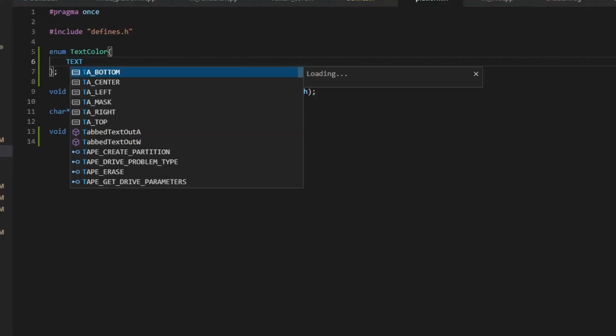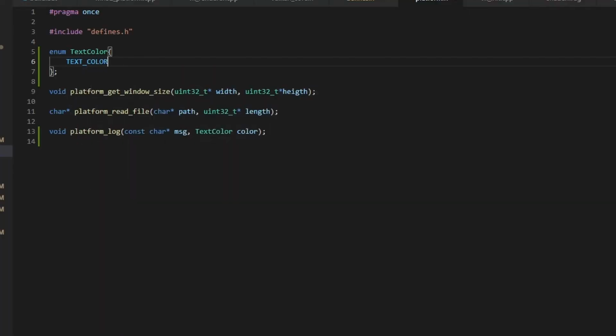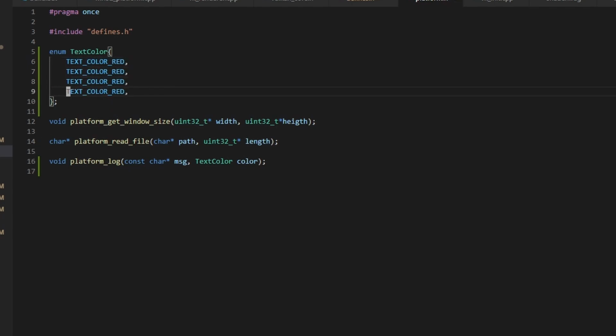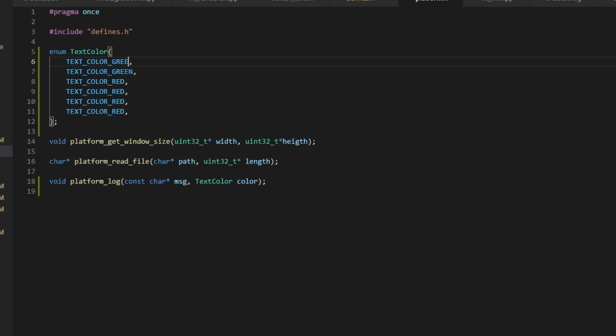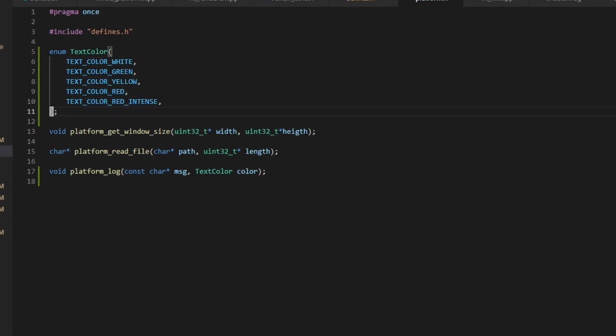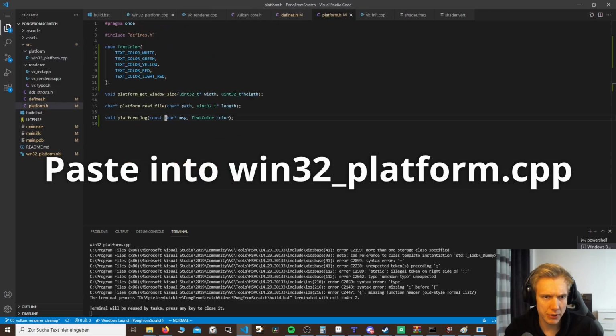So we type in text underscore color and we will have red, and let me copy those a couple of times. We will have green. I guess we'll also have white, yellow, red, and I call this red intense or light red. Could also be light red, right? Let's call this light red, like so. The comma doesn't do anything here. It's fine. Let's just implement this function here real quick.